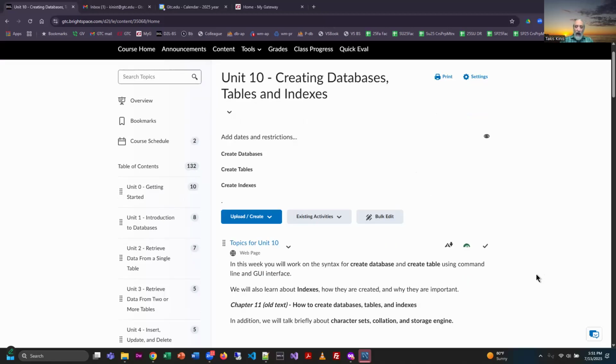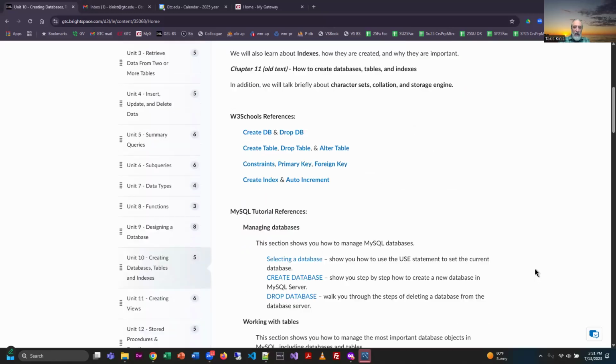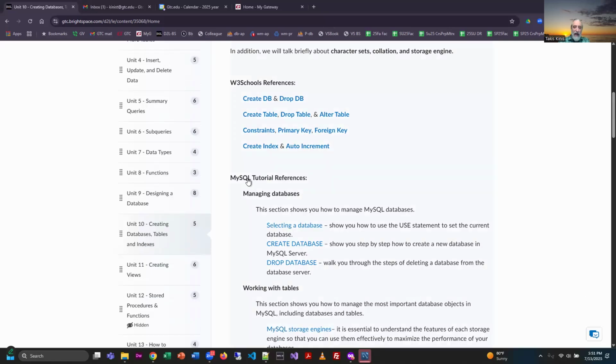All right, so I have a listing of the topics here, and a pretty verbose list of things that we're going to look at, mostly on W3 Schools, which is pretty normal. But I do want to point out that the MySQL tutorial site also has the same type of information with a slightly different perspective. And what I always tell my students, it's not a bad idea.